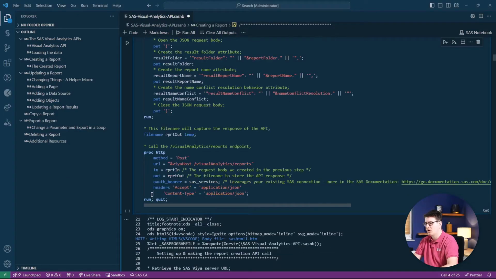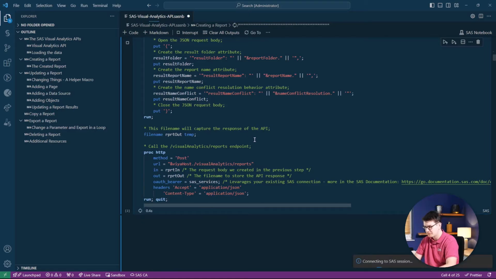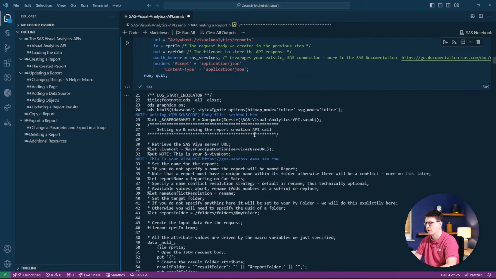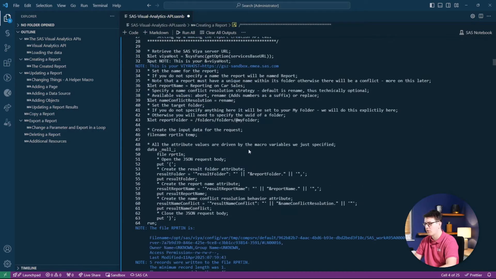And then we, of course, with SAS always have to authenticate. Now you can leverage your existing SAS session to do that. So this is the SAS service one. There is a link to the documentation explaining this in more detail. So let's run this and see what happens here in the background. So we can scroll through the log. We can see my VA host name.